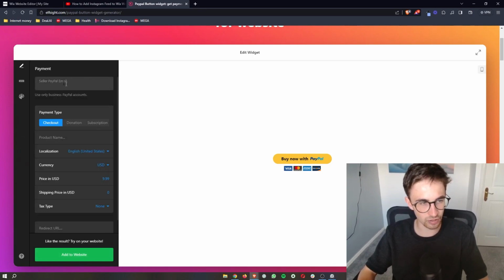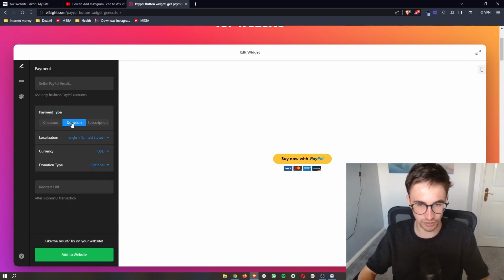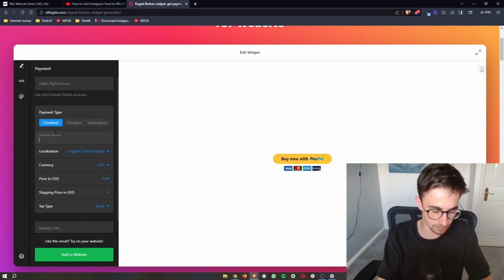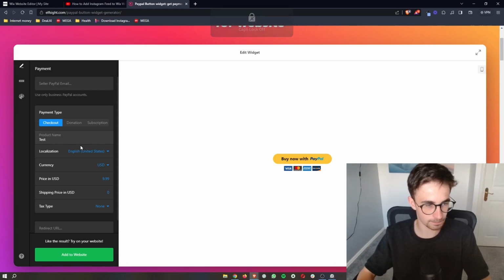And then you can choose the seller PayPal email. So as it says, make sure that you only use a business PayPal account and then enter your PayPal email in right here. Once that is done, you can then choose the payment type, whether you want this to be a checkout, a donation, or a subscription. Then you can enter the product name. So this can be like, I've put test.